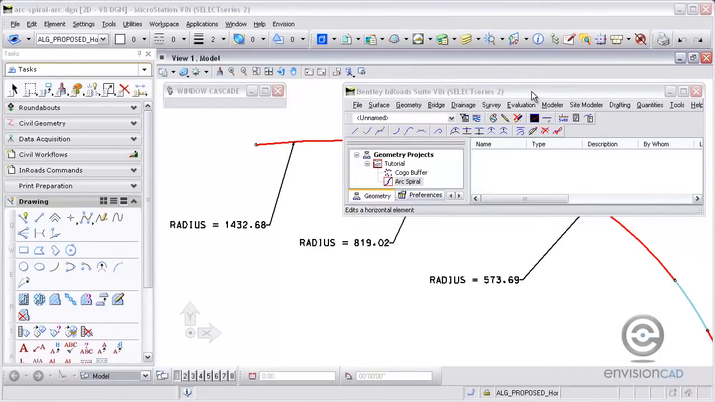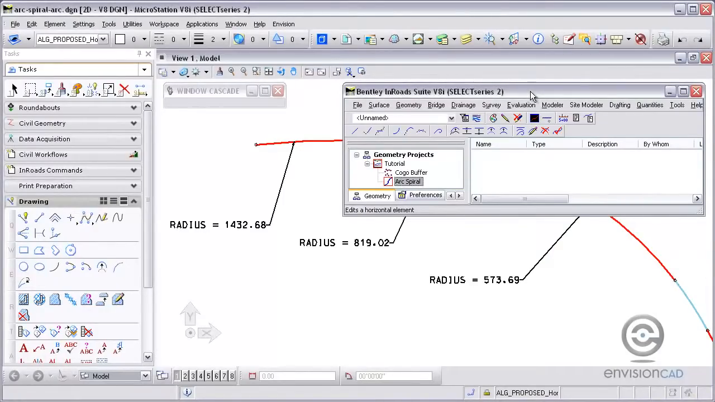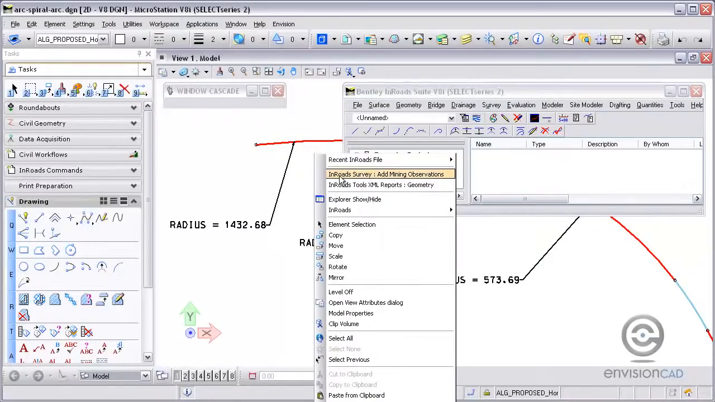In this tutorial, we'll be taking a look at InRoads horizontal geometry and specifically creating a horizontal alignment that goes from an arc to a spiral to an arc to another spiral. You can see here I've got a geometry project and an empty horizontal alignment created.